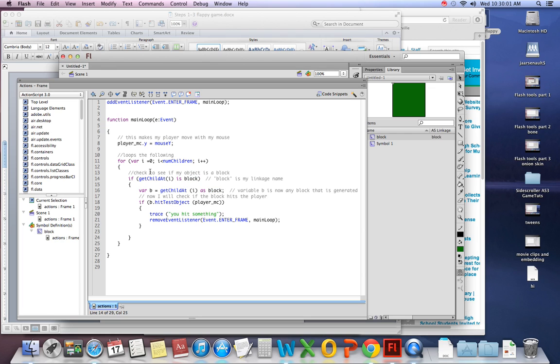Make sure that if you're writing this down from the classroom board, that you're not using the number 1. It looks very similar to the letter I. Okay, and if you have player underscore MC.x equals mouse x, that's fine as well. Just make sure that you have everything working.